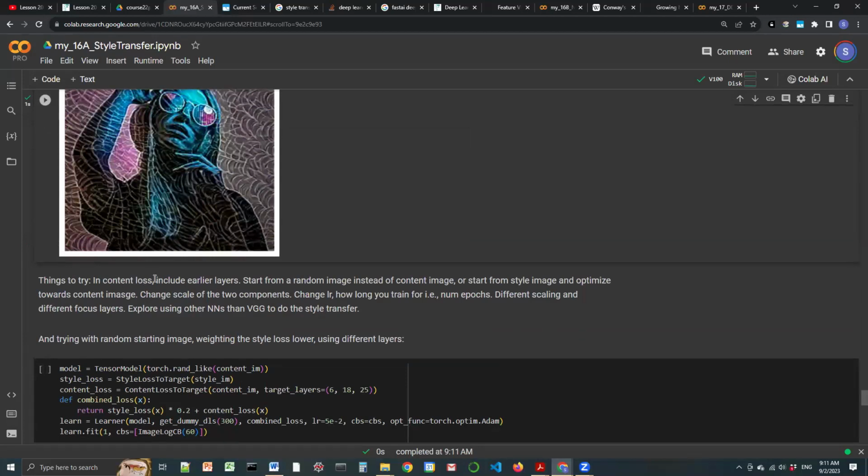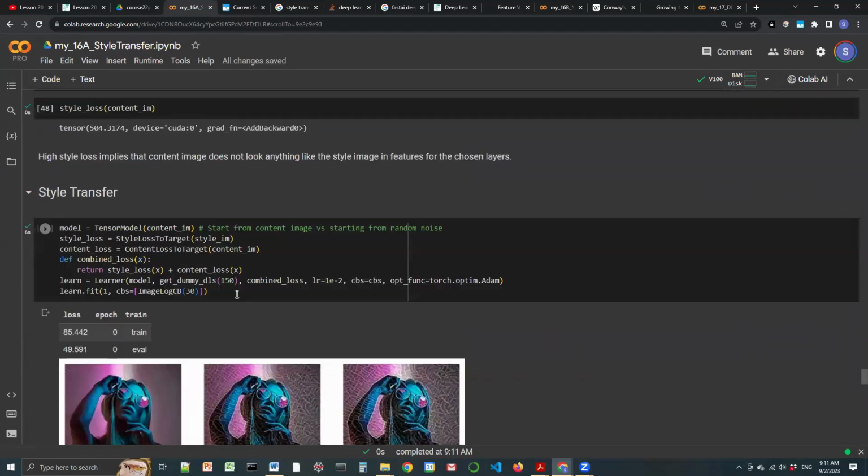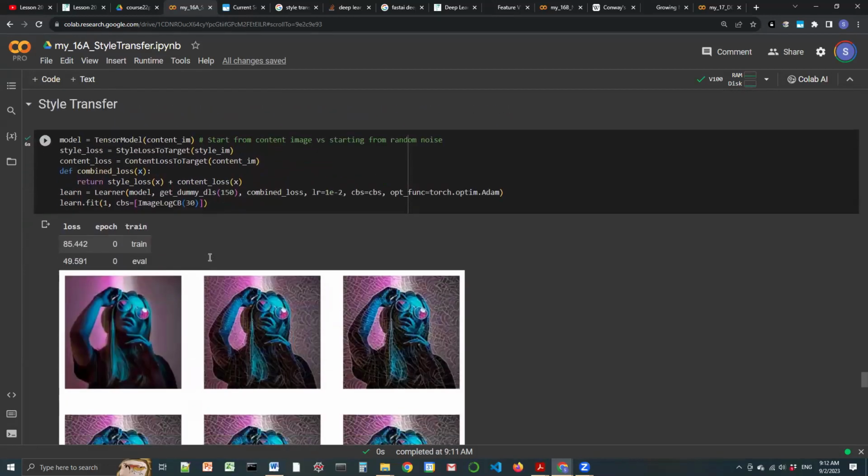In content loss, we have only included layers 18 and 25, so you could instead use earlier layers and use all 5 layers as we have done in the case of the style image. Then you can start from a random image instead of a content image. We have started with the content image of the lady. Instead, you could go to a random noise image, or start from the style image, and optimize towards the content. Change the scale of the 2 components. That is, when you add these 2 losses, it's not always the case that each loss value is in the same size, if you will. So you can scale them appropriately.